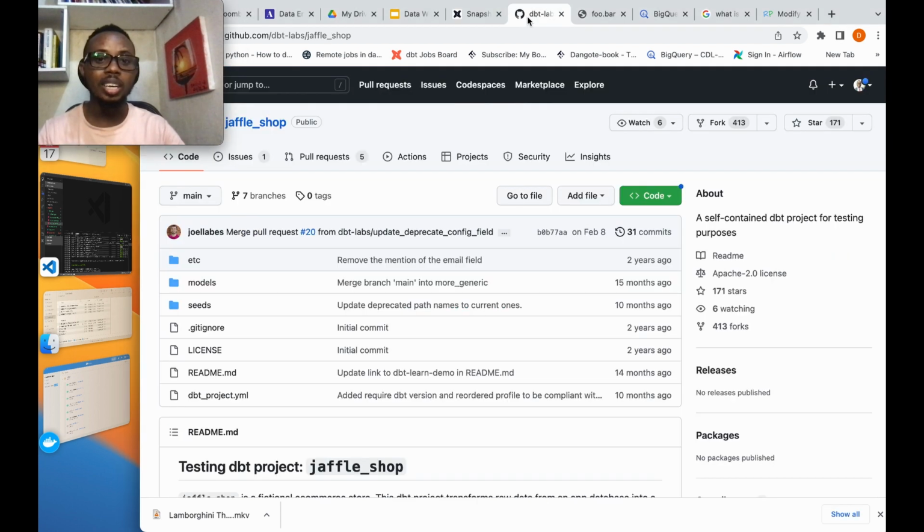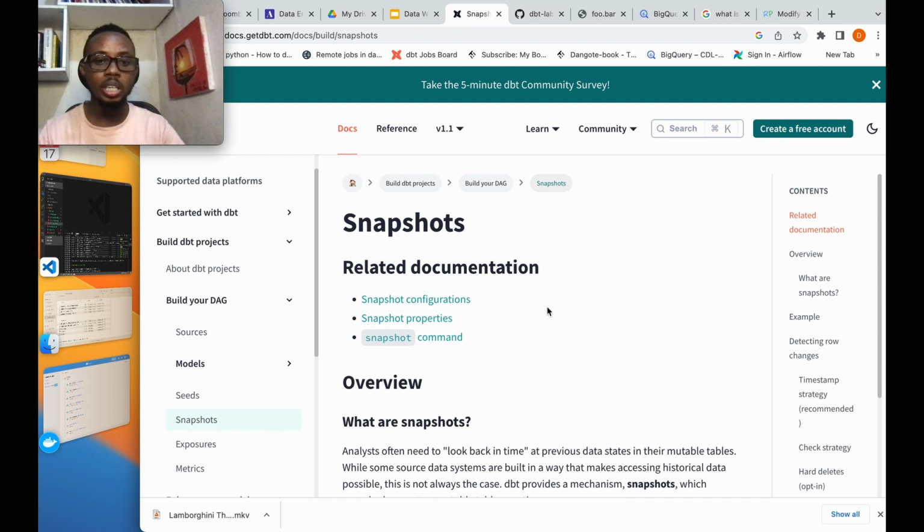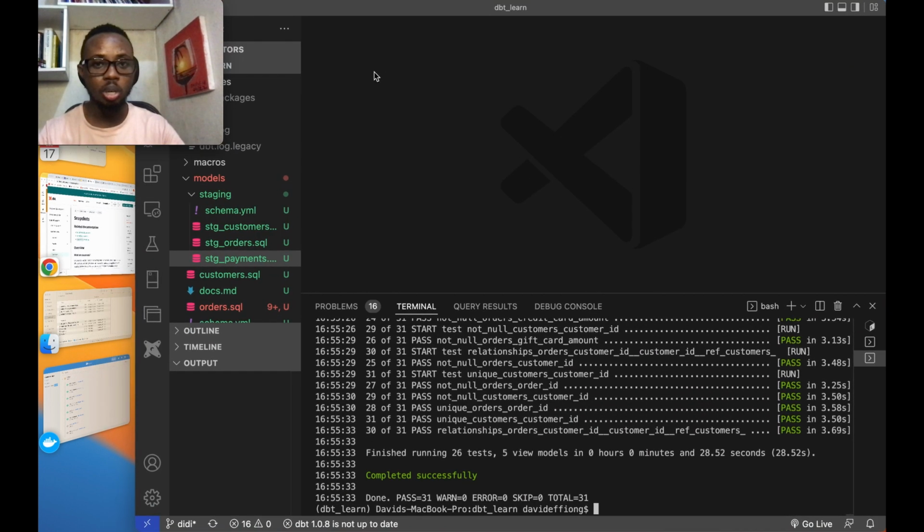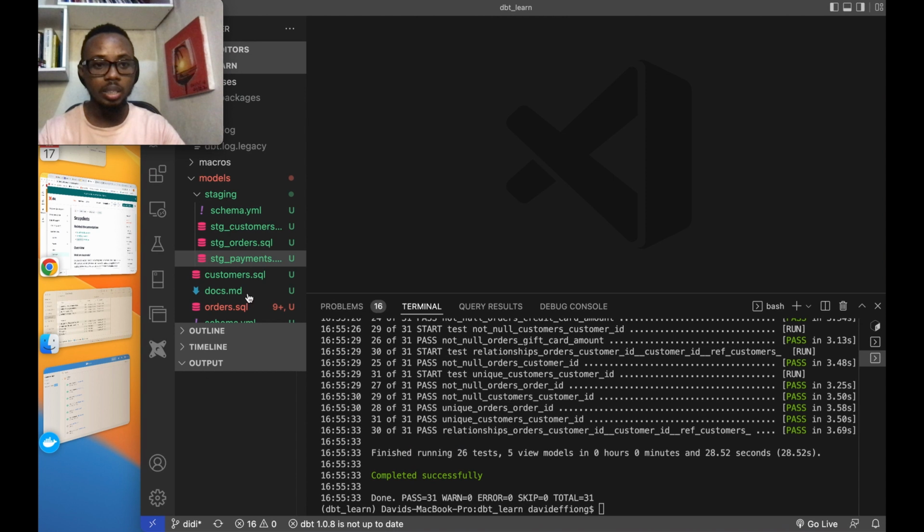Alright, so for this, I cloned in this Jaffle Shop repo on dbt. Jaffle Shop is a self-contained dbt project for testing purposes. So when you're trying to test your models and stuff like that, you can use this Jaffle Shop model to get your stuff done. Alright, so let's go into snapshots just to quickly show us what we have in our Jaffle Shop.